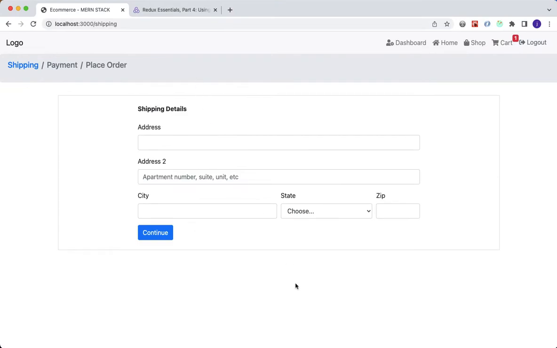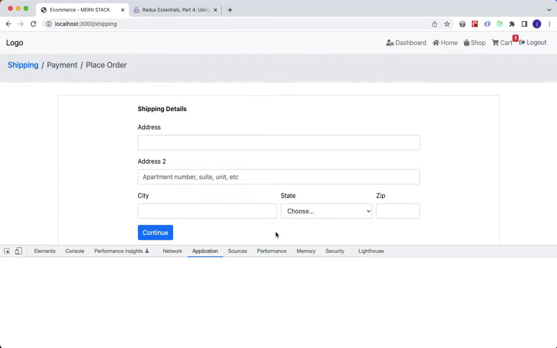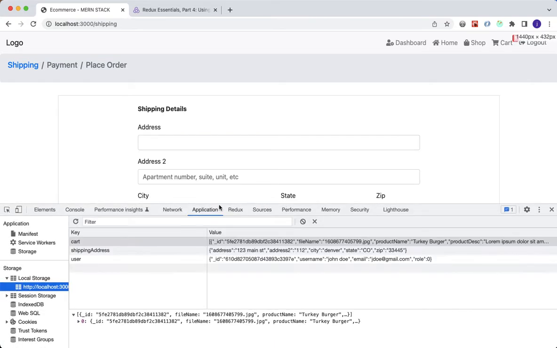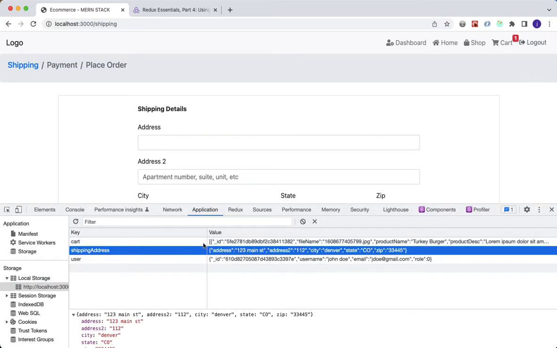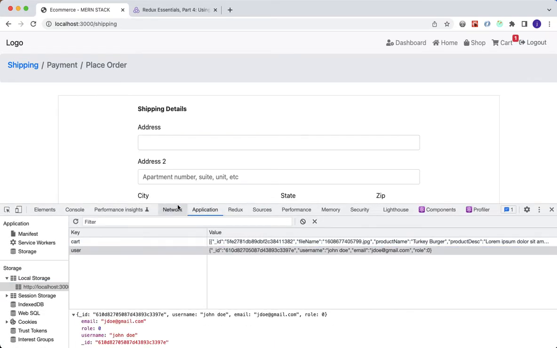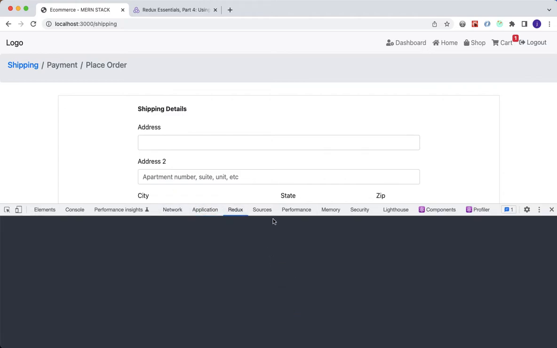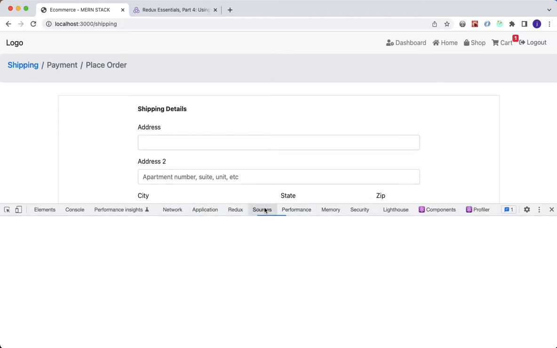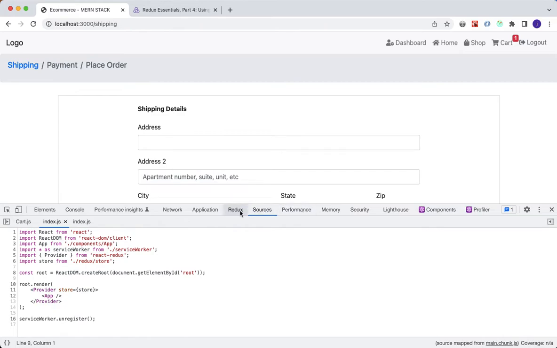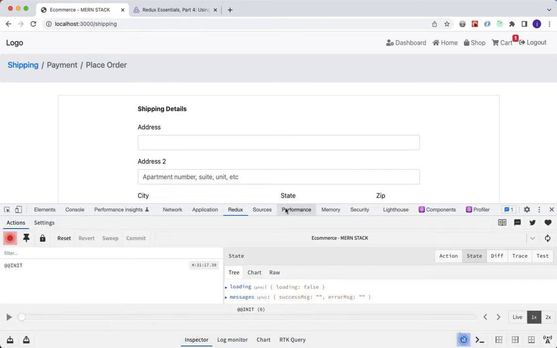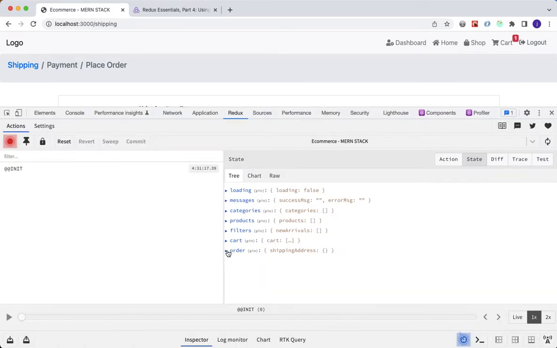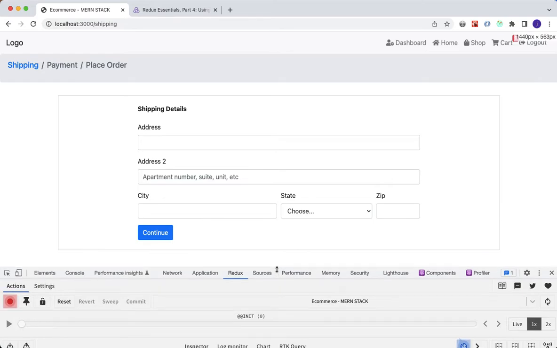All right, let's open up the DevTools and delete the shipping address. Go to the Redux store, and verify the shipping address is empty. As you can see here, it's just an object. All right, so let's go ahead and test this.